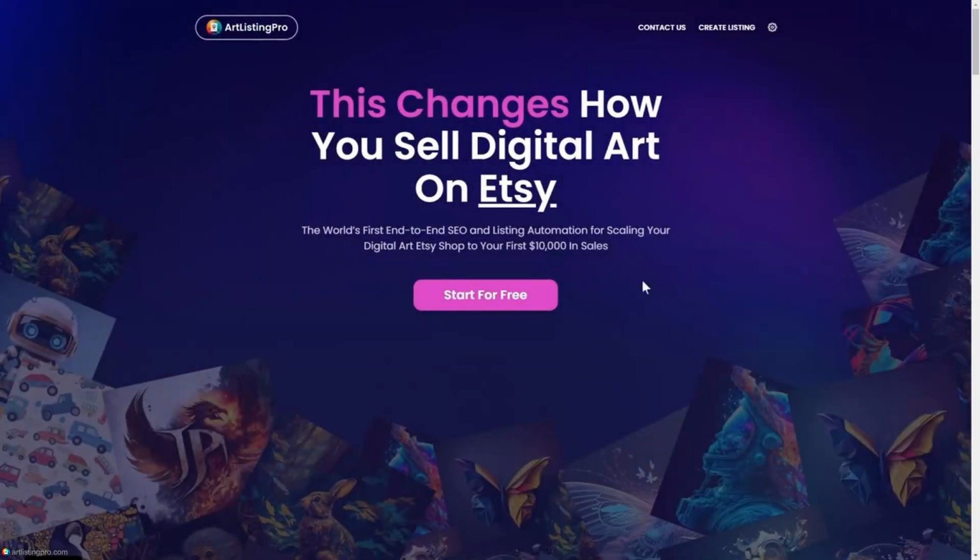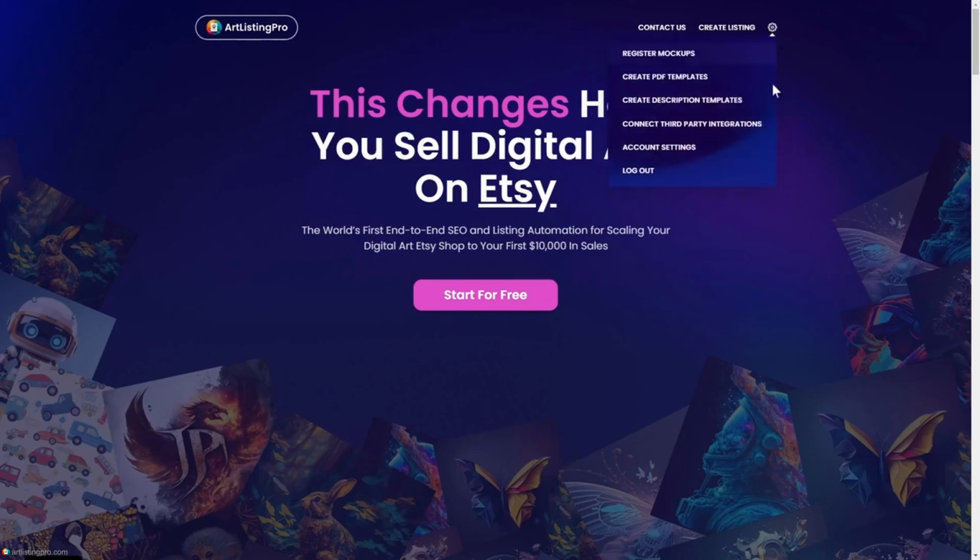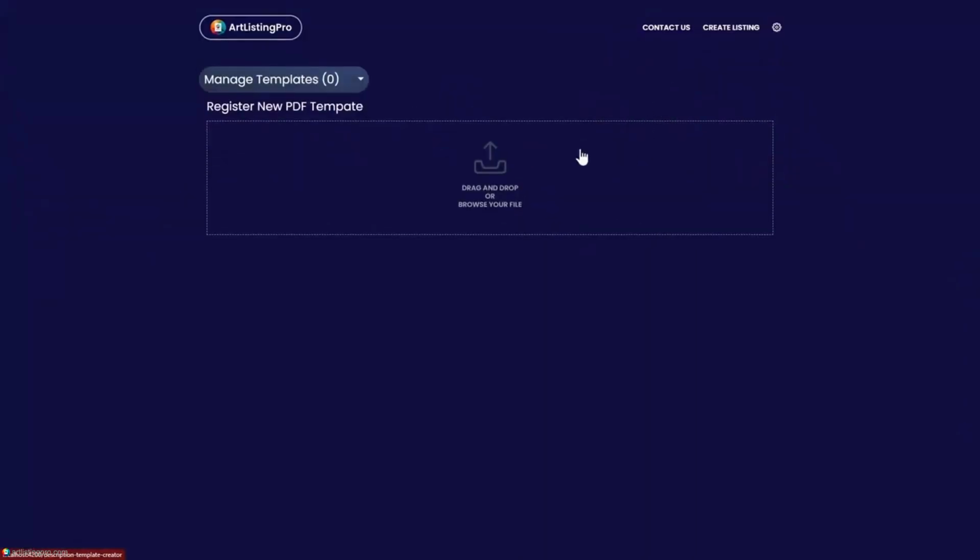Alright, so next up I want to show you the PDF template feature, which lets you generate download links which will be inserted into this PDF template. So we go to create PDF templates, and obviously this is very important if you sell digital art. Now we can just drag and drop a PDF template.